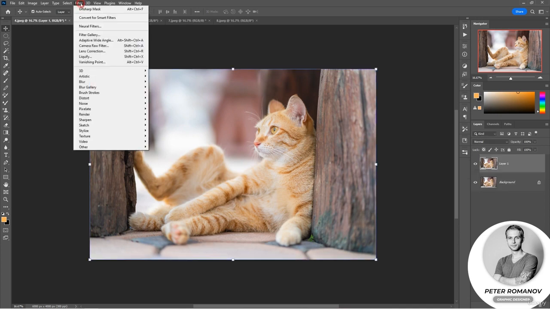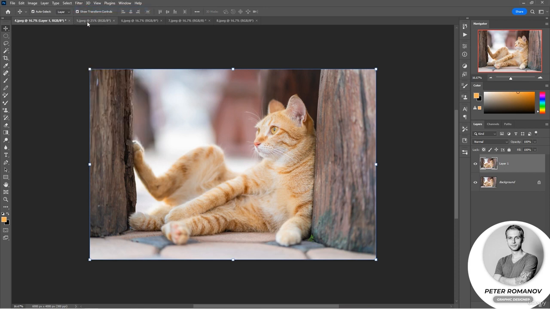All filters are located in the top menu, right here. At the very top we have the filter that was used last. And you can use it again, if there is a need for it. In this case, you can press the keyboard shortcut Alt plus Ctrl plus F. Well, the last one was the unsharp mask. And if I click on it now, the sharpness is added. Before that, it was like this.